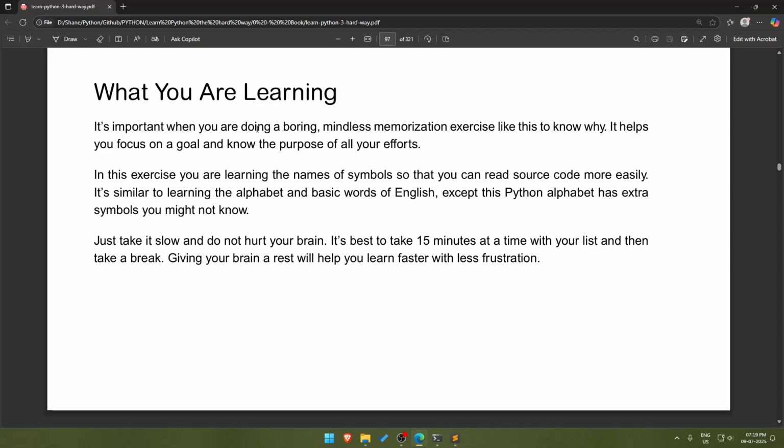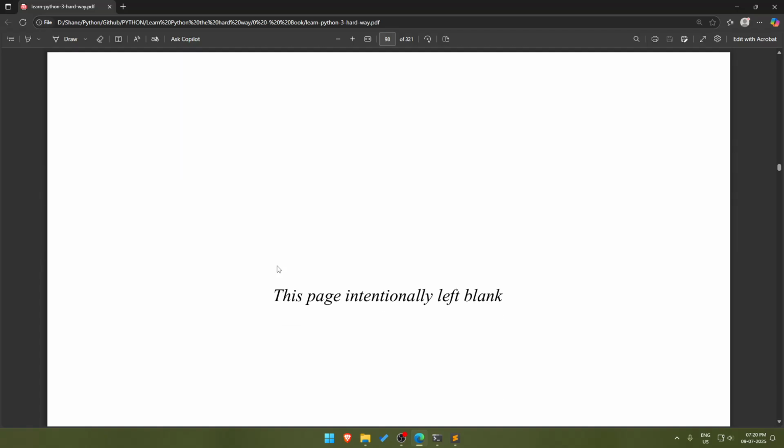It's important when you're doing a boring, mindless memorization exercise like this to know why it helps. In this exercise you're learning the names of symbols so that you can read source code more easily. It's similar to learning the alphabet and basic words of English, except this Python alphabet has extra symbols you might not know. Just take it slow and do not hurt your brain. It's best to take 15 minutes at a time with a list and then take a break. Giving your brain a rest will help you learn faster with less frustration.